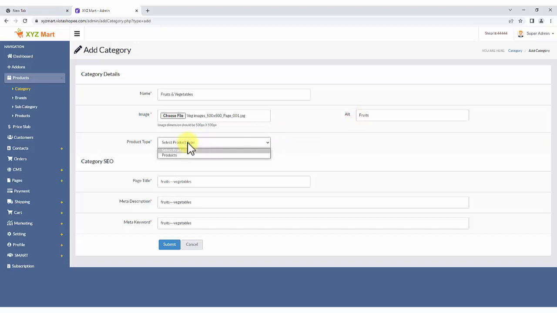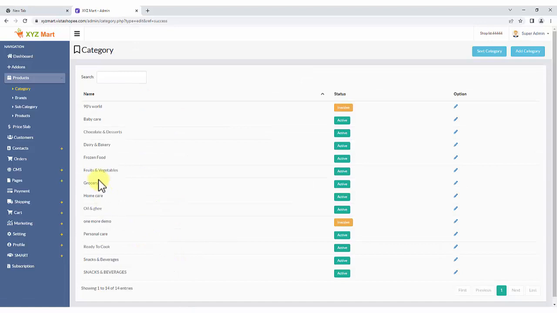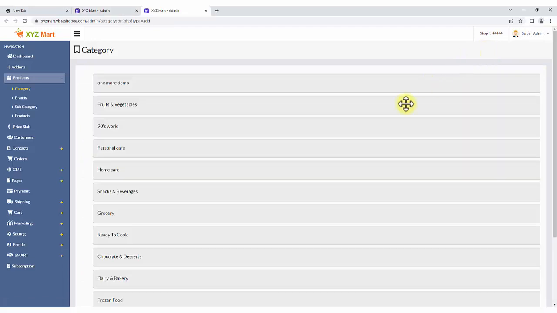Choose the product type depending upon the product you are adding under that category. Page title, meta description and keywords are the part of SEO marketing and can be modified or updated for best results. Submit will complete the process of category addition. Possibility to show or hide category through the active or deactivate button is given. Categories can be edited as and when required.